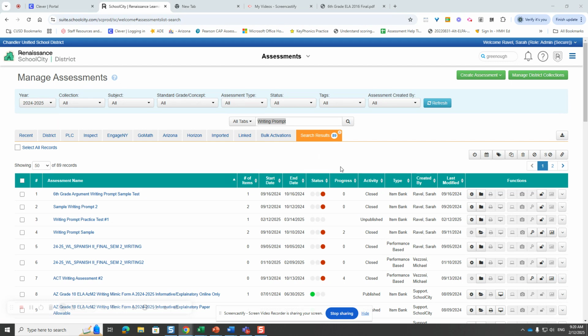Writing prompts are a unique item type that allows students to interact with the text and a writing prompt and then type their answers directly into SchoolCity. Teachers can then score those prompts on the computer and provide feedback through the student portal.